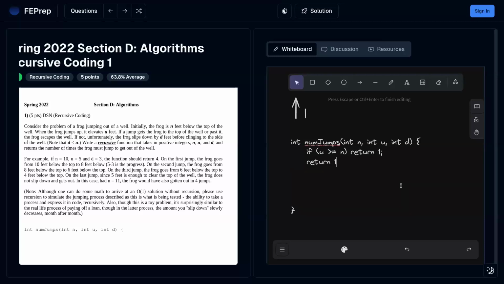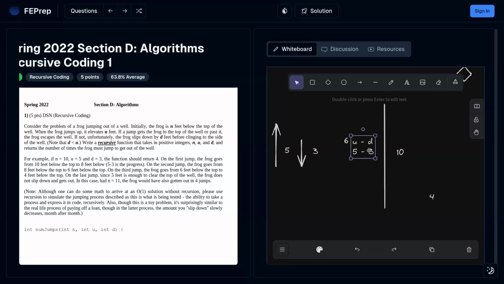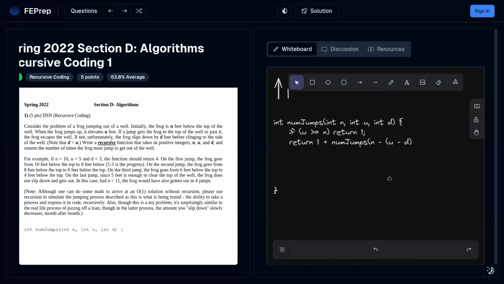We're going to return 1 because remember, we're running the accumulator, but we're going to call num jumps again. And the amount of wall left over is going to be equal to the current wall minus our upwards jump minus the downwards jump. Remember how we went up 5 feet and down 3 feet. That means we made a gain of up minus down, 5 minus 3. Each time we did a jump, the wall got shorter by 2 feet. So basically that's going to be n minus our upwards minus our downwards force.